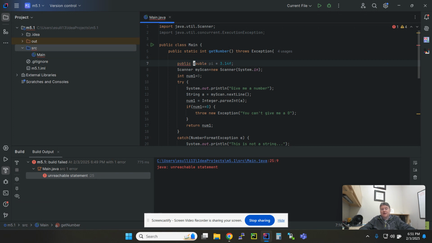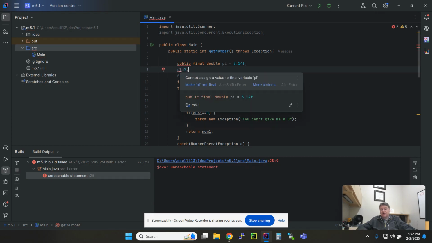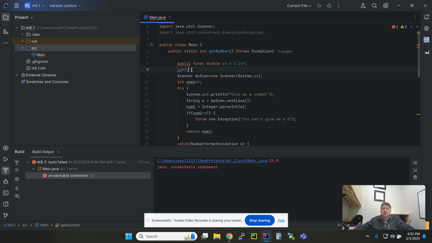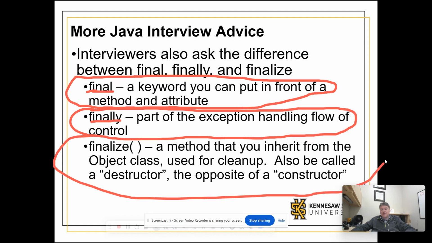So that would be fine, but I can put the word final on front of it, and now it can never be changed. If I later try to say pi equals 7, I get a compile error, and the error is can't assign a value to a final variable. So it's allowing you to create a variable that can never be changed. So that's final. Finally is for try catch blocks. Final is a constant. And then the last one is finalize.